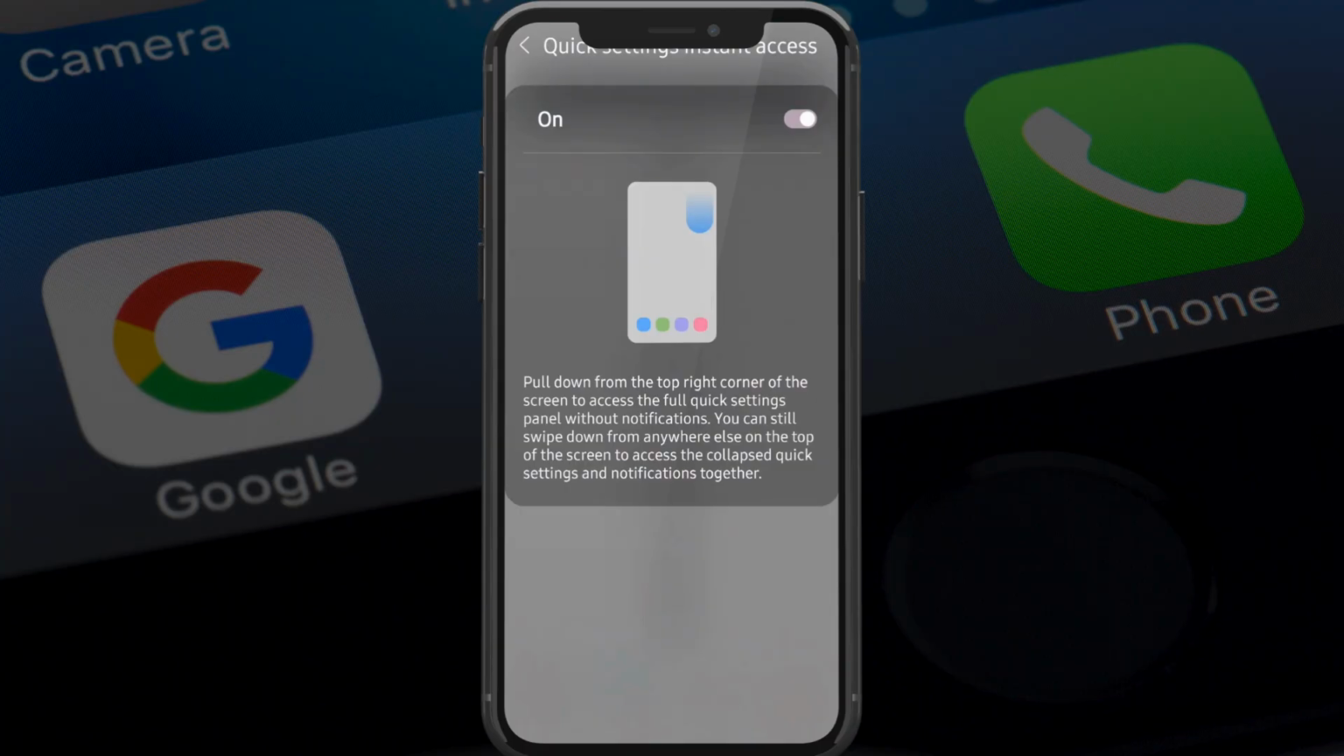Now, return to your home screen and swipe down from the top edge. You should immediately see notifications and quick settings displayed together in a single combined panel, just like the classic layout.